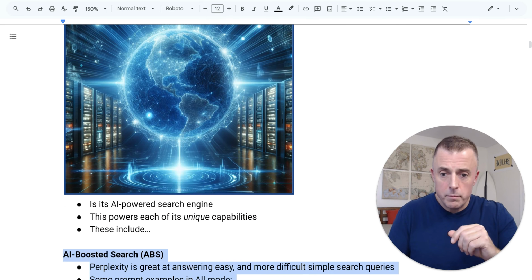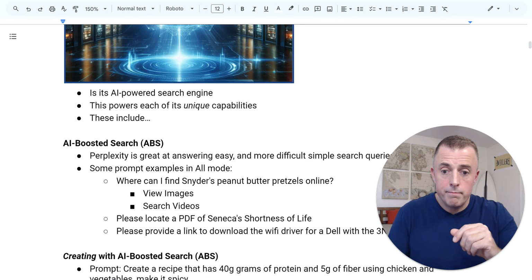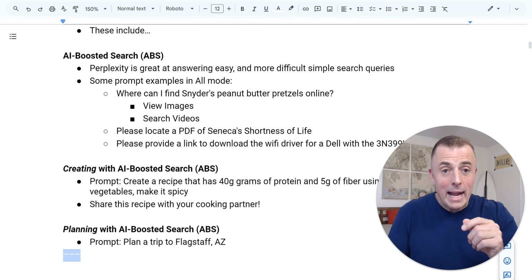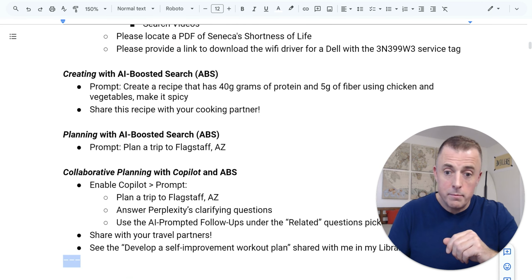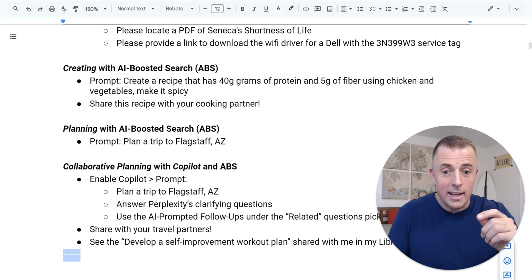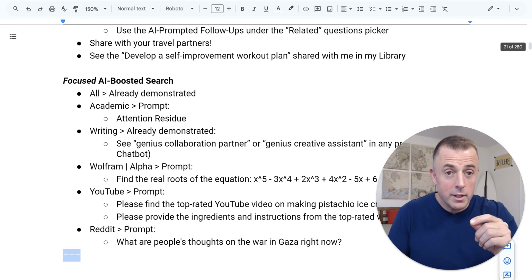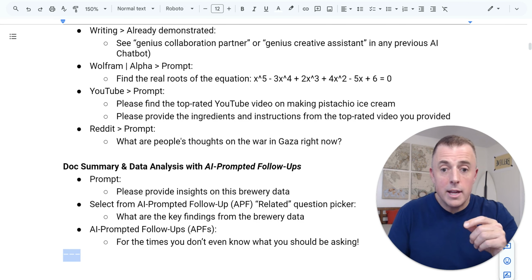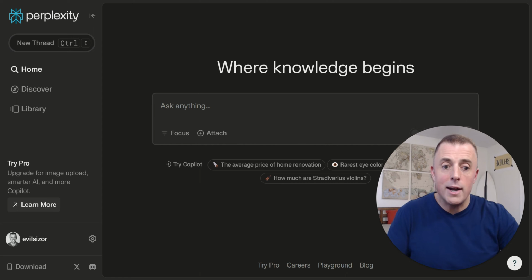These include AI-boosted search, creating with AI-boosted search, planning with AI-boosted search, collaborative planning with Copilot and AI-boosted search, focused AI-boosted search, and finally, document summary and data analysis with AI-prompted follow-ups. And I'm going to show you how each one of these works. Let's go ahead and dive right in.